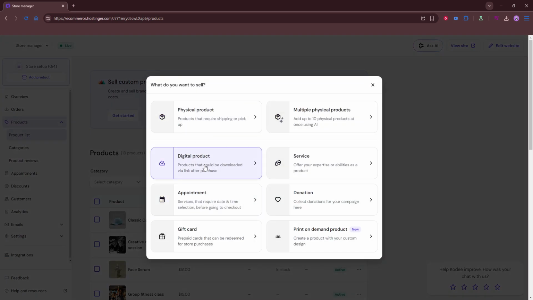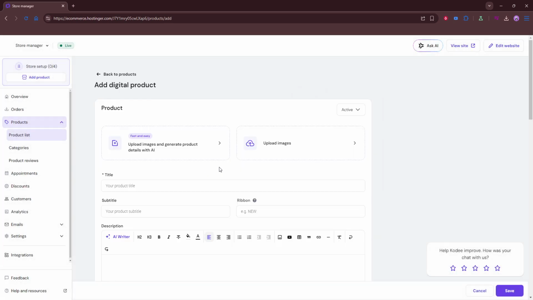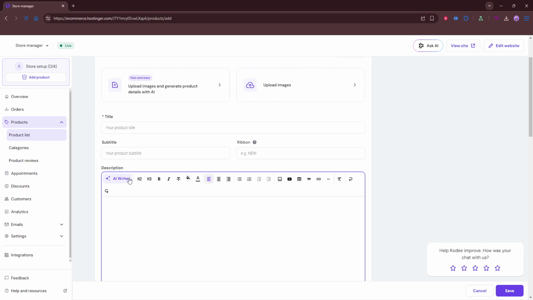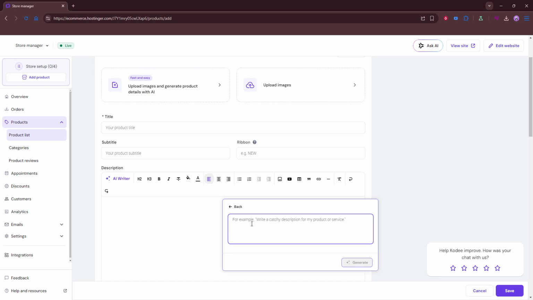Next, fill in the essentials: your product name, a clear and compelling description, the price, and any other relevant details. Aim for a name that's easy to recognize, and write a description that answers common questions, highlights benefits, and explains what makes the product valuable. Keep pricing clear and accurate, and if available, consider adding a compare at price to show a discount.